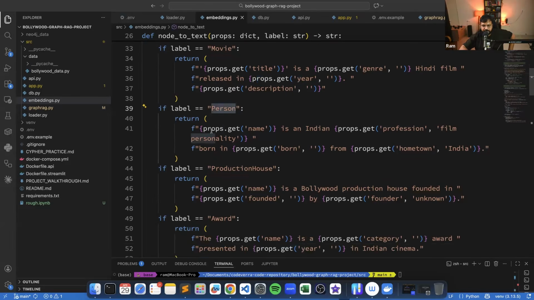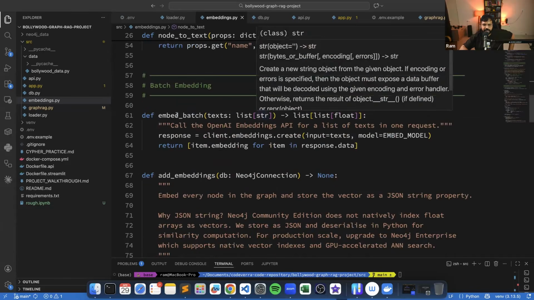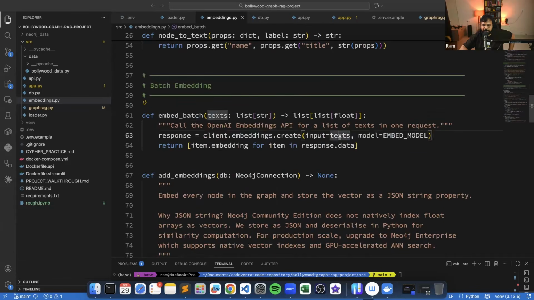Here, for person, I'm creating, say for example, Shah Rukh Khan is an Indian actor or director, born in so and so, and from Delhi or Mumbai or whatever. Similarly, I will create a sentence for all of them, and then I will call the OpenAI model. I will pass all the text, and I will get all the responses. That embedding I will create as a list.